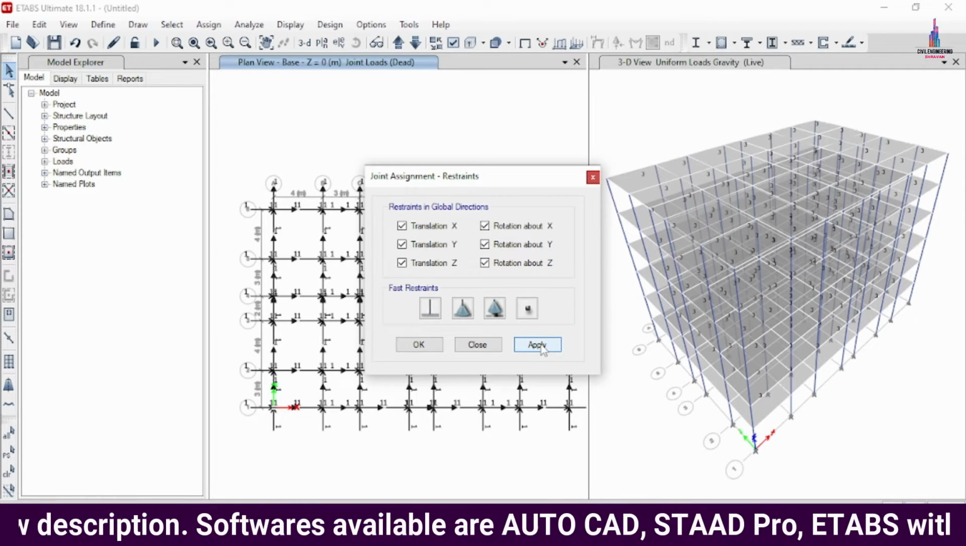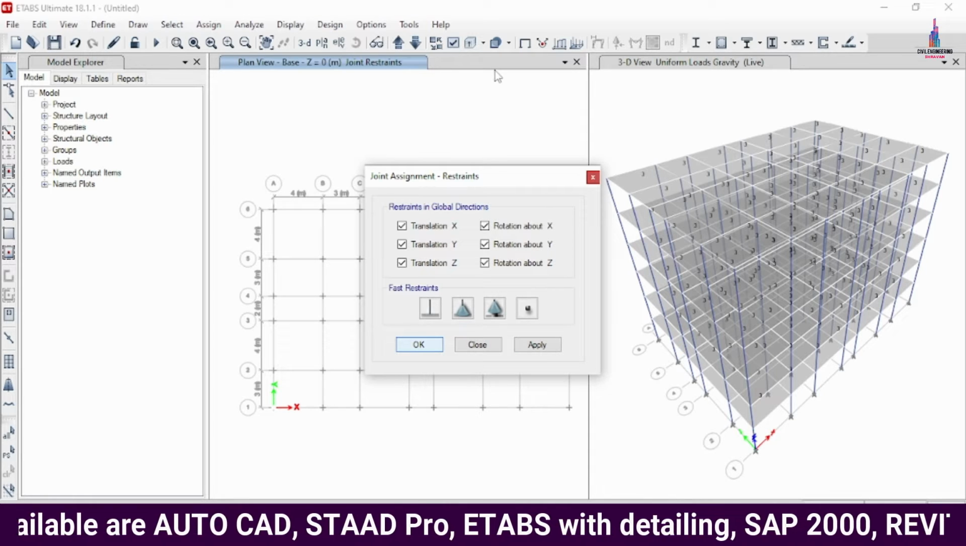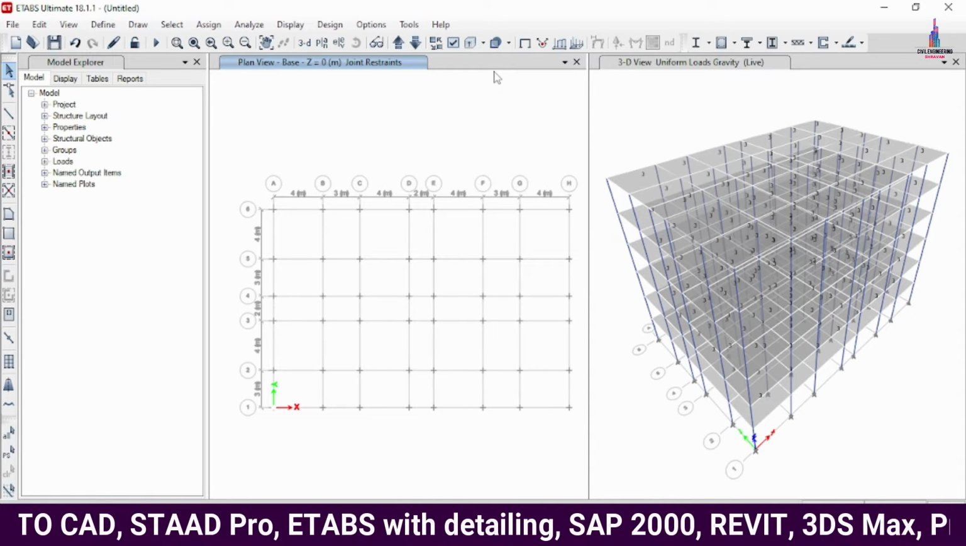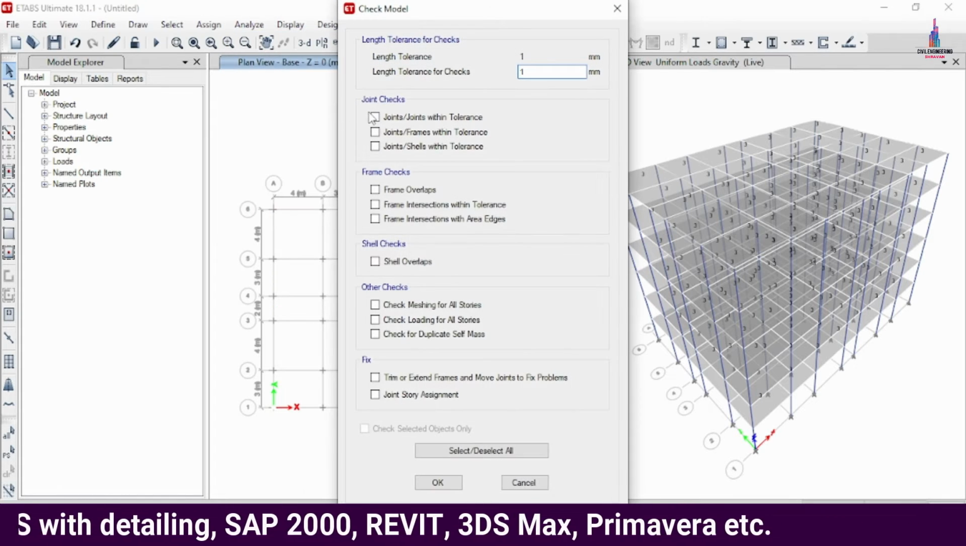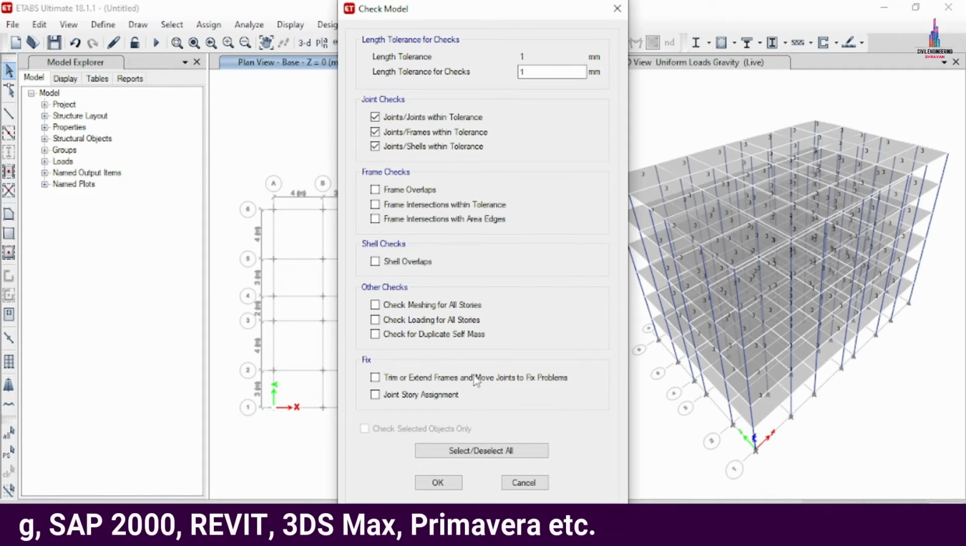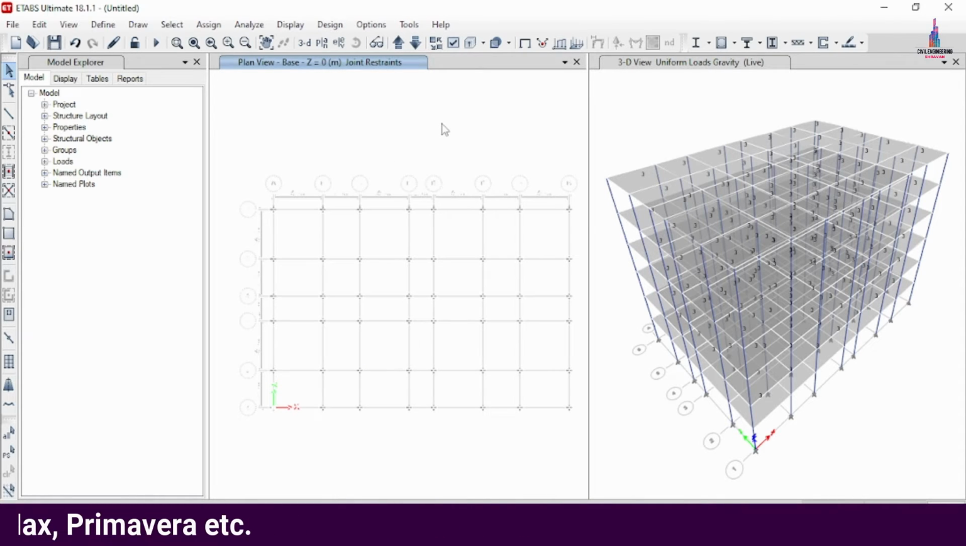Click on the apply option so that it will apply the fixed support conditions at the base for this building structural model. After this, we have to analyze the building structural model. For that, go to the analyze option, check model options. Initially, we will check the joint checks option. Click on OK so that it will check the joint checks for the building structural model.